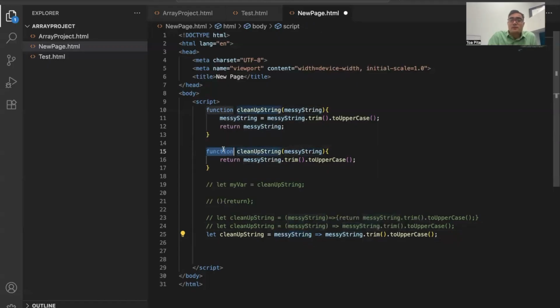And now we don't have to type the word function. We don't have to type the opening and closing parentheses. We don't have to type the opening and closing curly braces, and we don't even need to type the word return. All of this is simplified down to a single line. In the next video, I'll show you why you might want to do that.